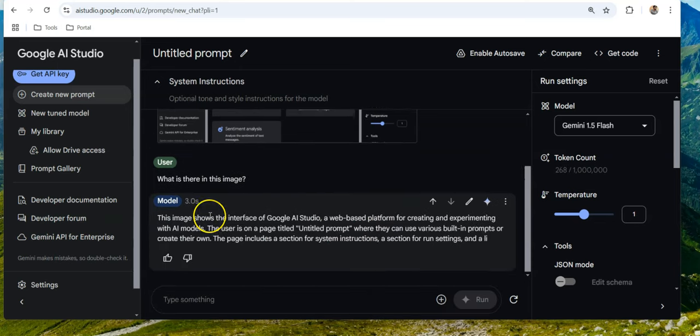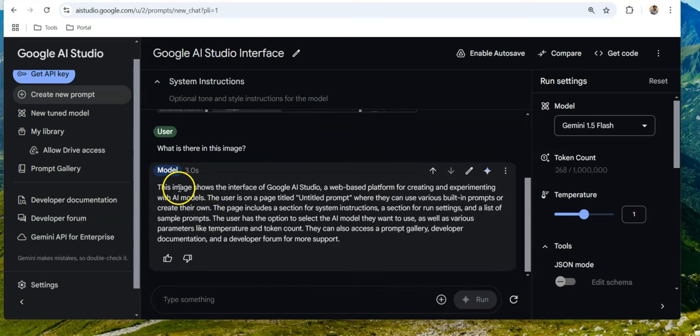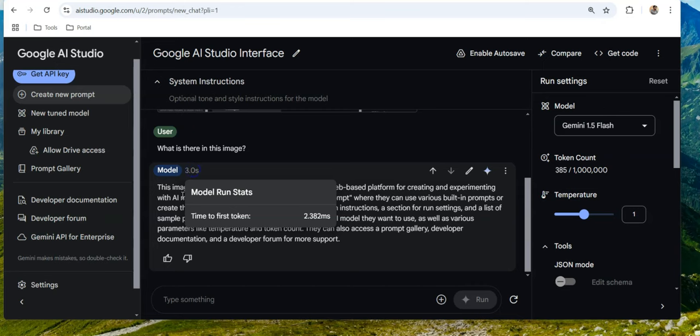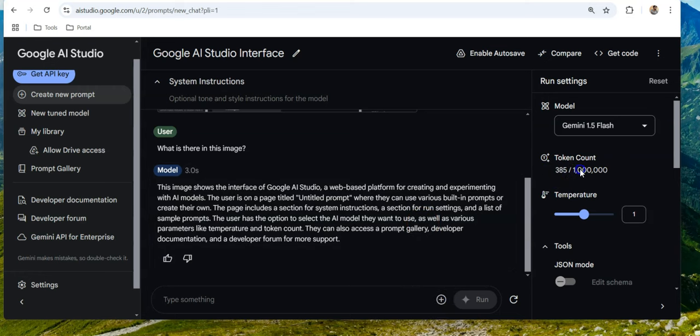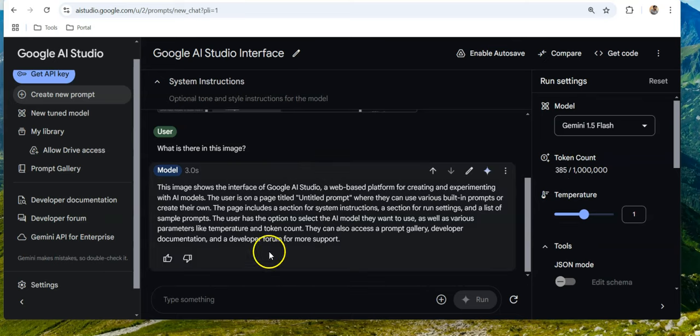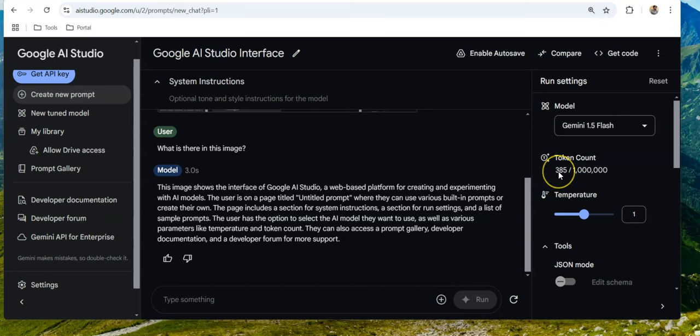you see this is really fast, super fast. So the image shows the interface of Google AI Studio. So you can see it has analyzed the image in close to 3 seconds, which is, I feel, blazingly fast, and it is even faster for bigger contents. Okay, and you can see how many tokens you have used out of 1 million. So you can see this particular query used up 385 tokens out of 1 million tokens.